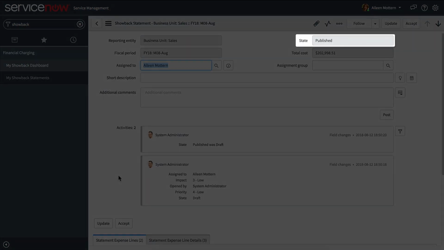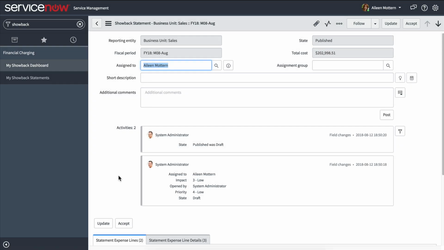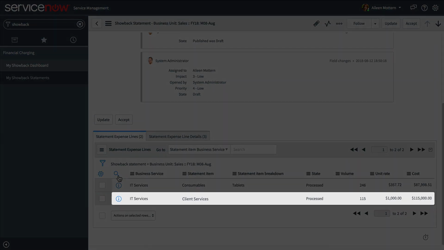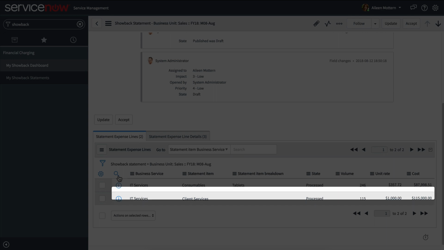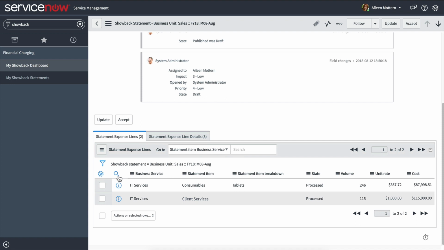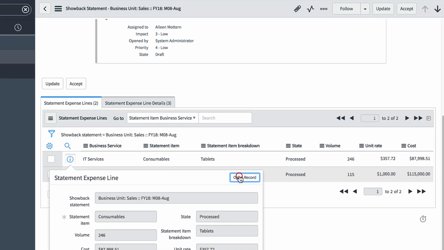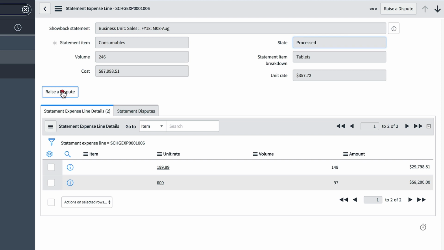When the statement is released, it's in the published state. Eileen can accept or dispute the statement. The expense item for client services is correct, but the number of tablets issued to her team isn't. Her next step in resolving the discrepancy is to dispute the statement. To do this, she clicks the Info button in the tablet item line. Then she opens the record and clicks Raise a Dispute.